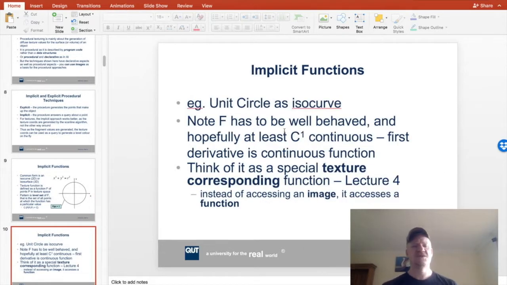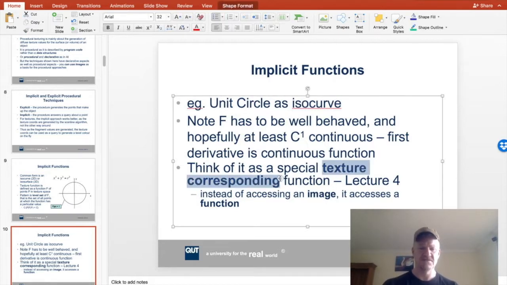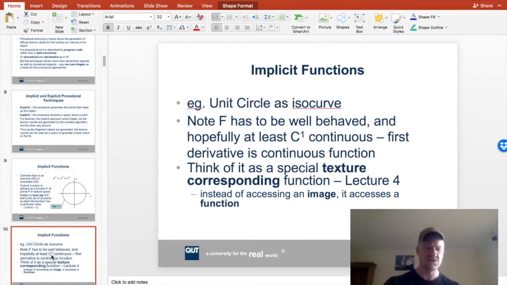So in this case, the unit circle is an isocurve, and that function has to be well behaved. And hopefully at least C1 continuous. The first derivative is a continuous function. Otherwise you get gaps appearing and it ends up being a bit weird. But as I said, think of these implicit functions as special texture corresponding functions. Hand it the coordinates and values come back. And you need that in a texture system on a GPU.